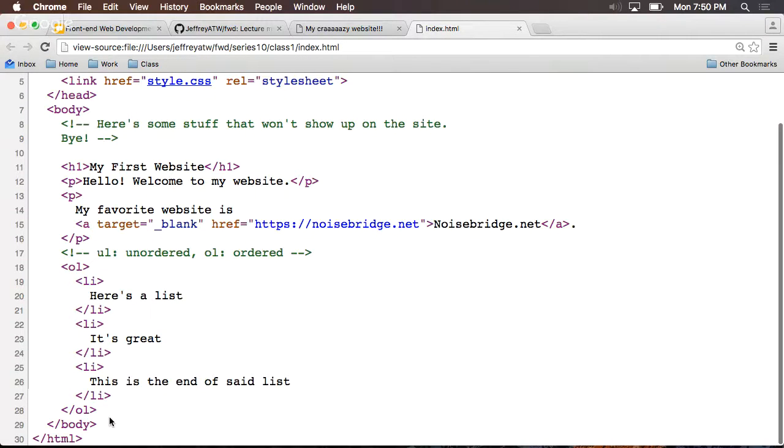And finally, that's all that we put inside our body. So our body tag closes, our HTML closing tag is here, and that's the end of our document. So there we are. Questions?